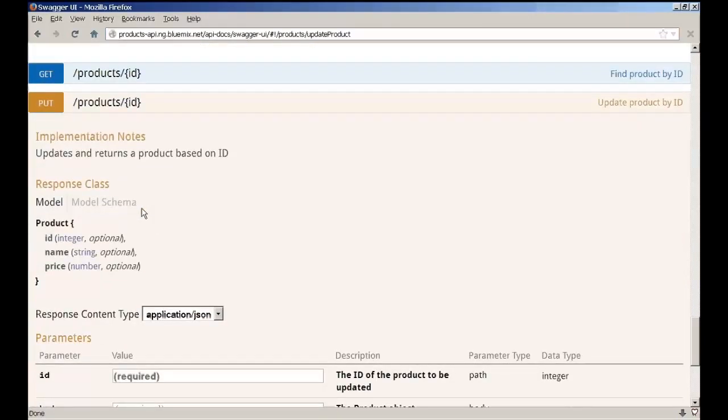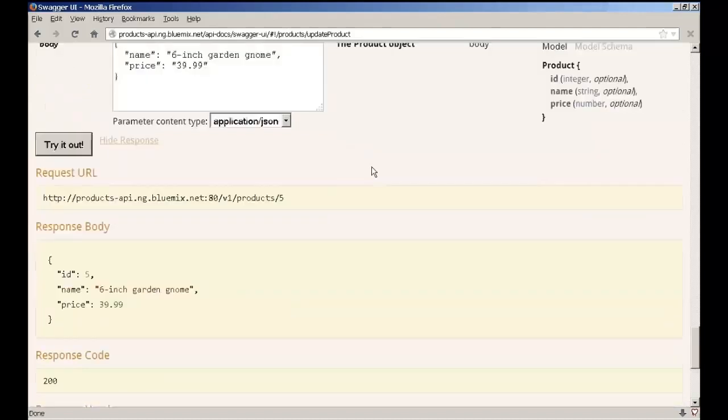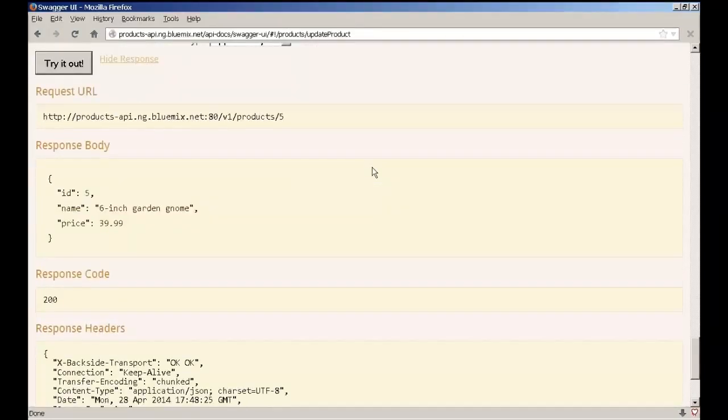To update the product record, I need to generate a PUT request to the resource's unique URL and include my update in the body. Remember that the unique ID for the new product was 5. And I'm going to update the price by $5 and submit my request. And you'll see that the API has responded with a 200 response code, which means OK, and it's also sent me a copy of the new product record with the new price of $39.99.